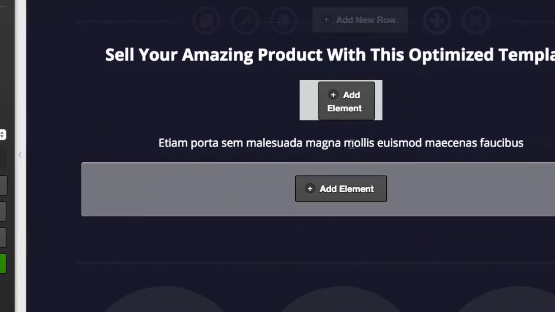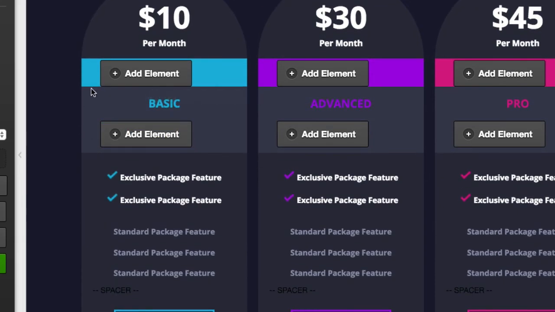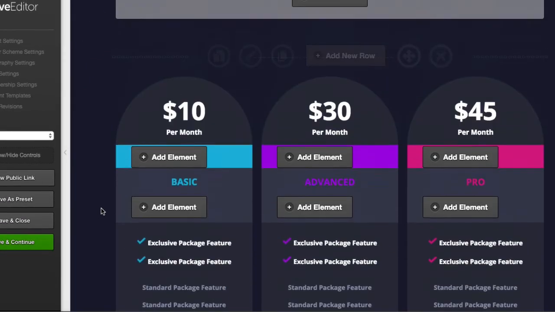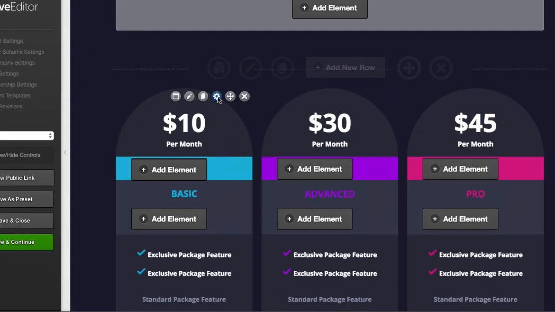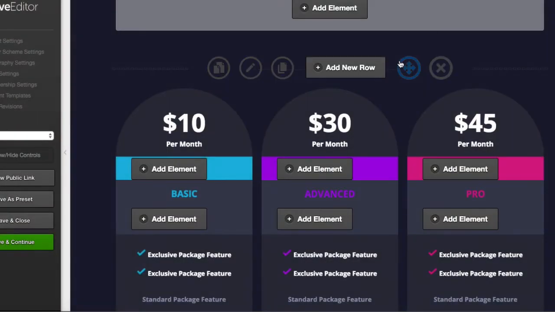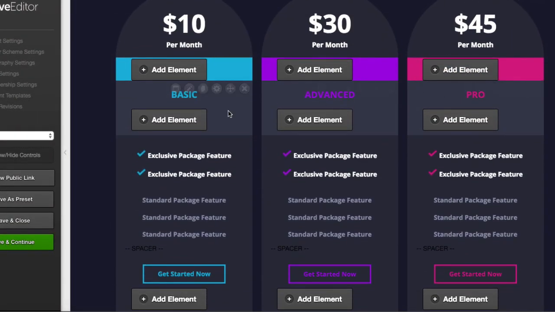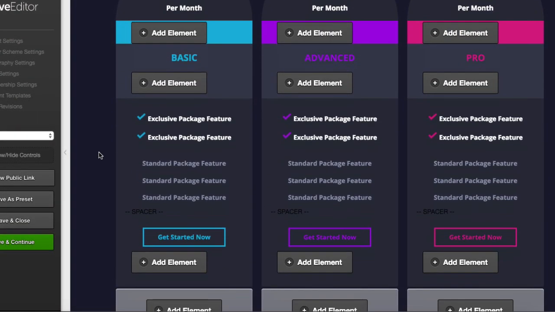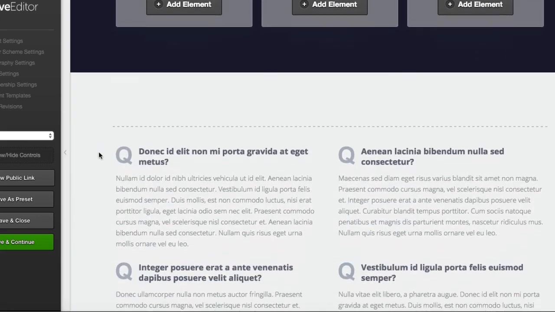Let's go on down. These are the pricing boxes. You can see they're all different featured boxes as well. This one at the top is using that CSS. If we click on the cogwheel, we can see it's got a CSS there called curved top. That's the pricing boxes. You could change the colors if you wanted as well. Obviously you could change all the colors on this template. It's all yours ready to use.